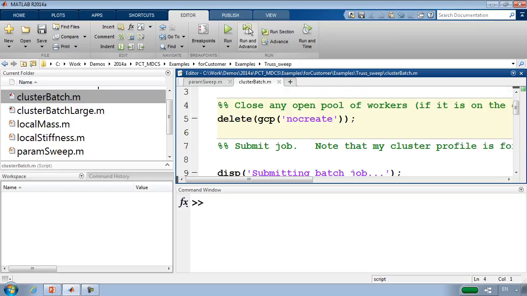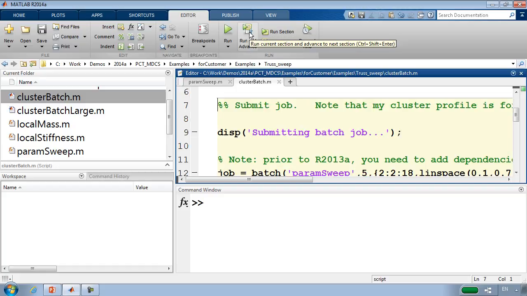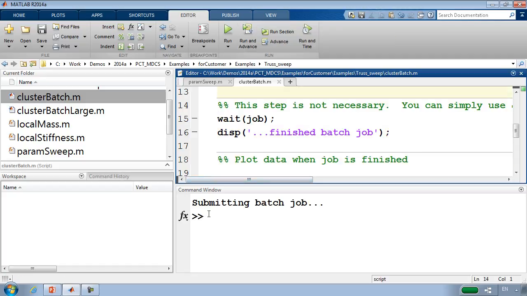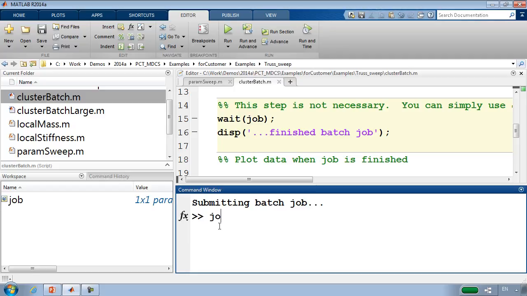Nothing really happens here. In this particular section of code, I'm making sure that if I have an interactive pool of workers, I close it so that the workers are available to run the simulation I'm trying to run. And in this section is where I am actually going to submit the job to be executed. So I'm submitting the job. I can see that a job object has been created. I can check the status of my job interactively.